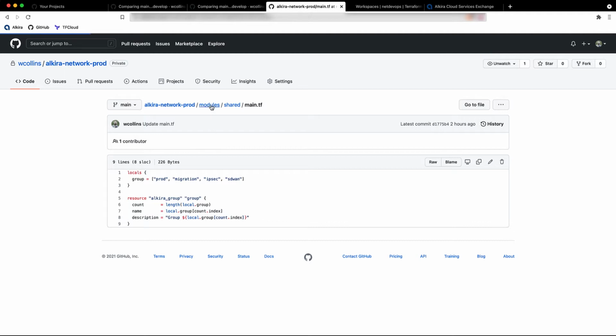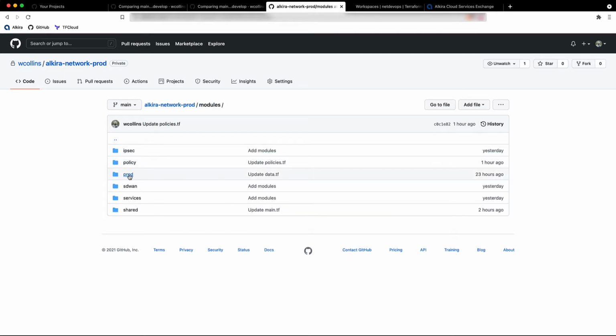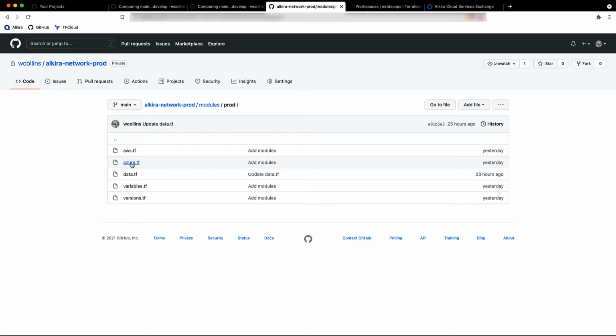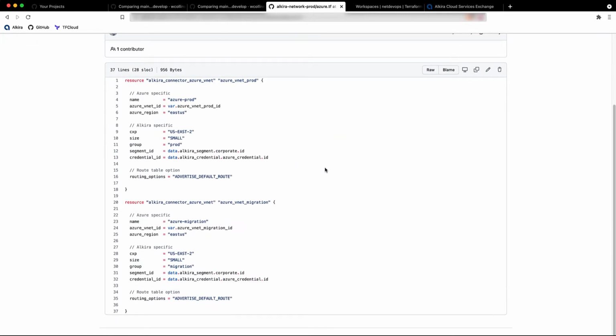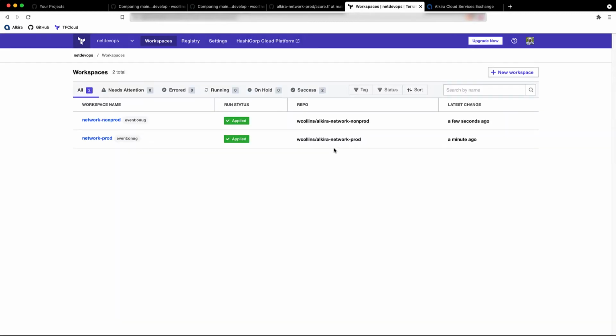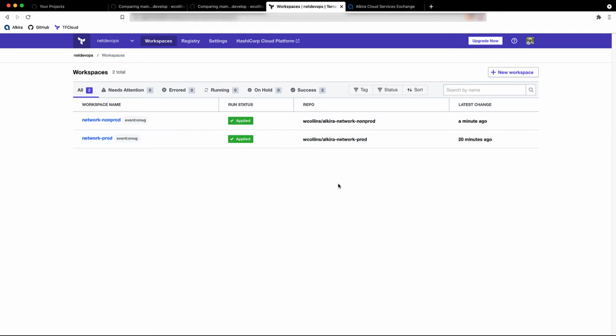I'm just defining them in a list and then looping through them. And let's take a look at something else. Let's say connecting our Azure VNets. So this simply connects both of my Azure VNets for prod, the prod and the migration VNet. Pretty simple. And as we can see in Terraform Cloud, I have my non-prod workspace and my prod workspace. Let's go ahead and merge that code.